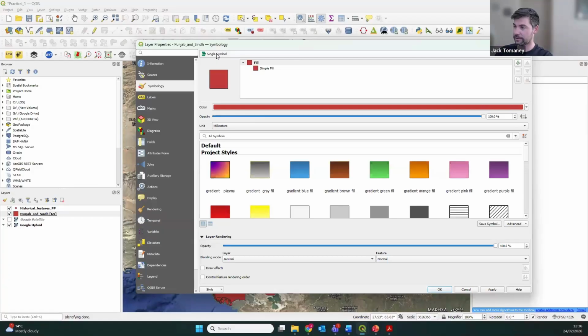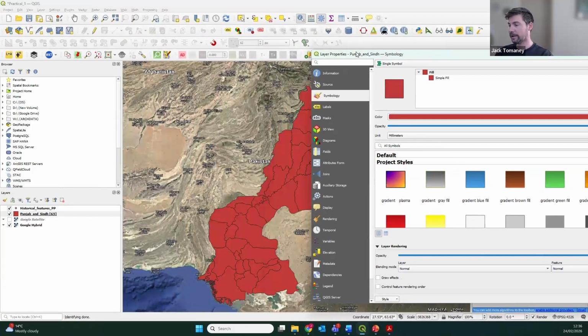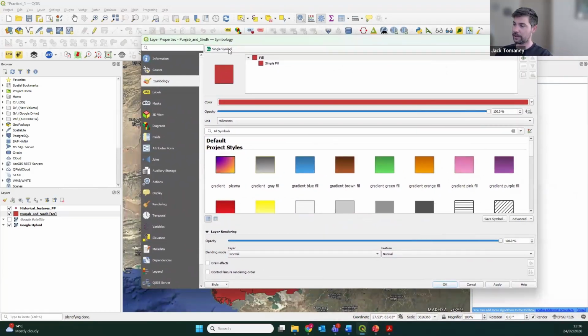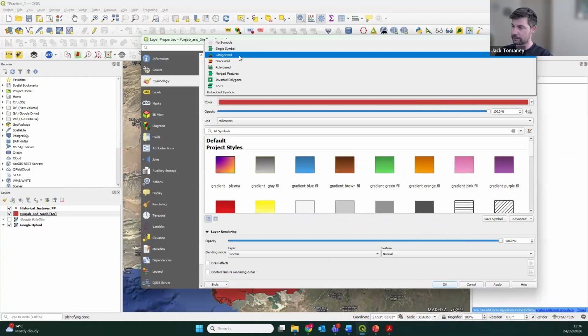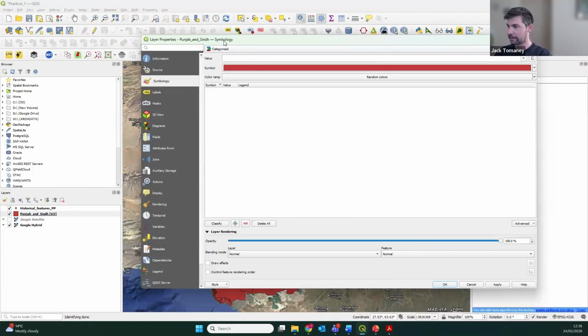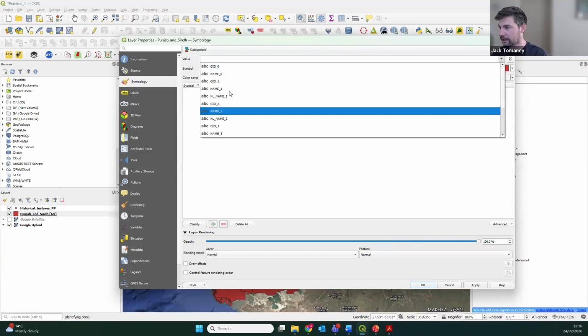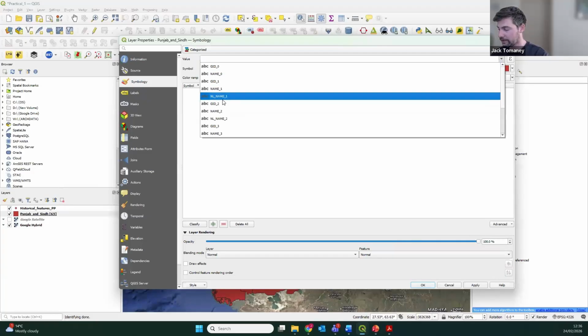I don't want to use a single symbol because what I want to do is show by color whether the district is in Punjab or whether it's in Sindh. So I click at the top here and I go to categorized. And that means we're going to categorize the colors by the attribute information. In value, I choose which field I want this to be categorized by.